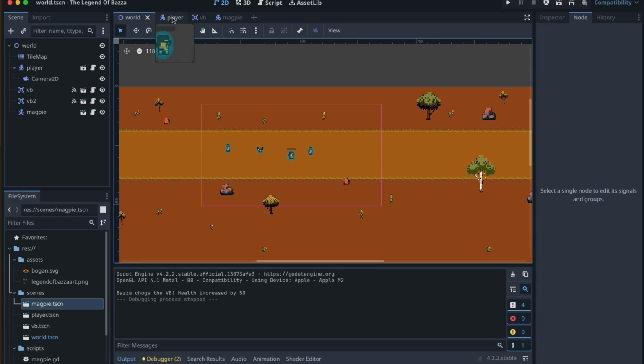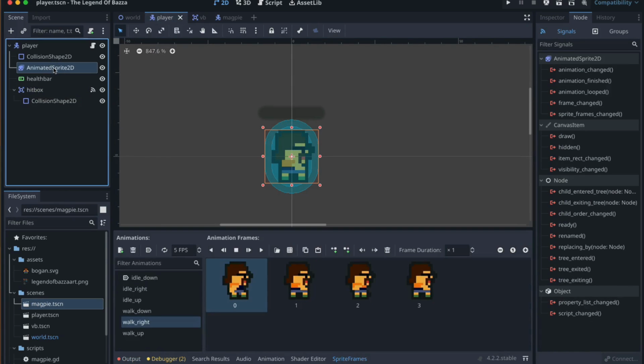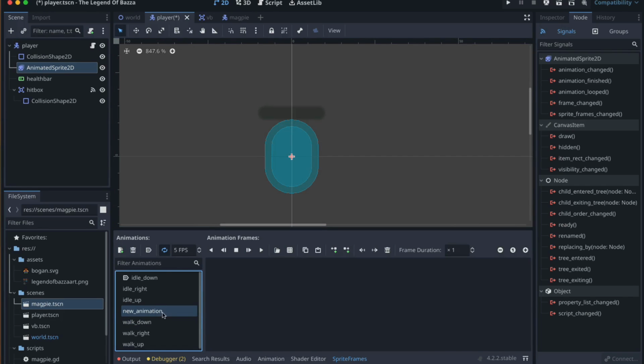Let's go back to our player scene and to our animated sprite 2D, and let's add a new animation, and we're going to call it die. So rename it to die, D-I-E, and we don't want this to loop, because when we die, we die. It's not the wheel of time, turning of the wheel.